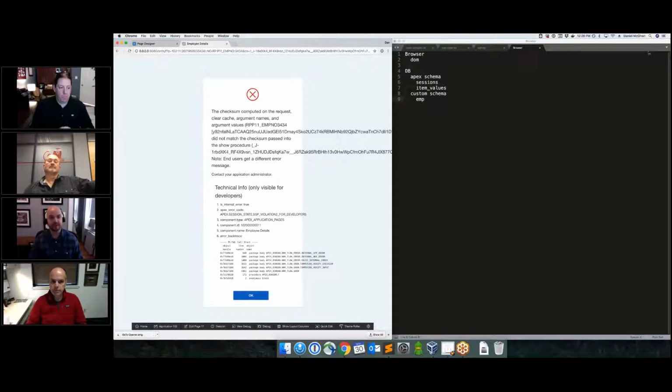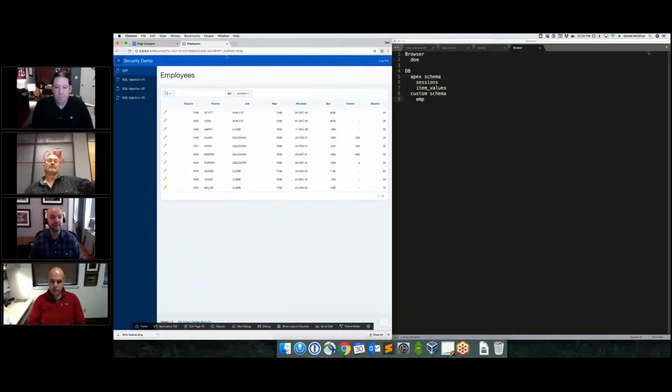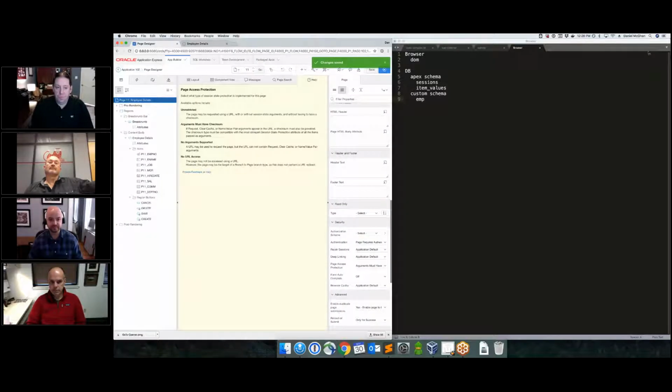This page is protected. But what we could do still is point this to another page, like page 10, which is not protected, and then use 7839. Oops, let me remove this checksum. Okay, so now we've gotten to page 10, and we've set the value that way. If I then go back to page 11 and simply don't pass any other parameters, now I'm back to King, right? So protecting the page is good, but it's not enough. What we're really concerned with here is the item itself, and so we need to protect that item.